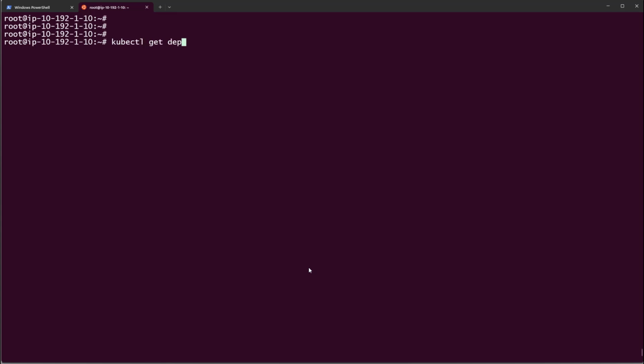kubectl get deployment. At the moment we have this deployment, node application, and it has just one replica. If for any reason this pod goes down, it will automatically be rebuilt. Also, we can add more replicas to be completely sure if we get more traffic or if our application on one of the pods goes down, the traffic will automatically be supported by other replicas.